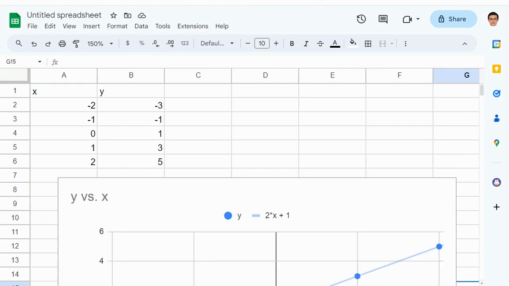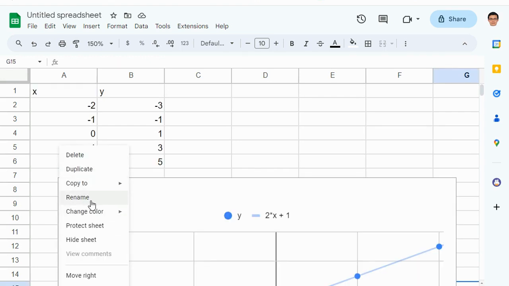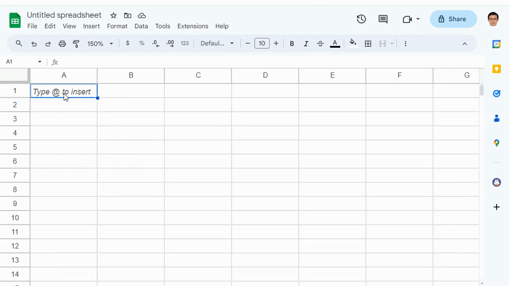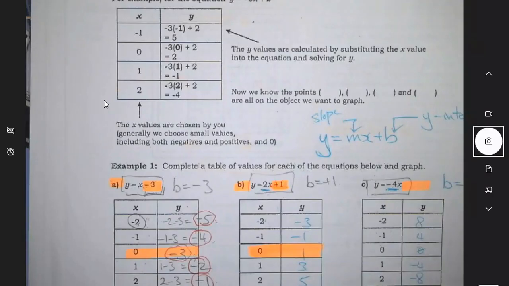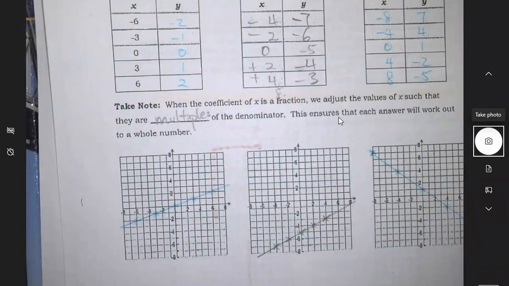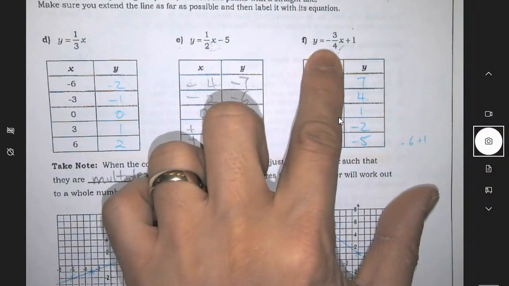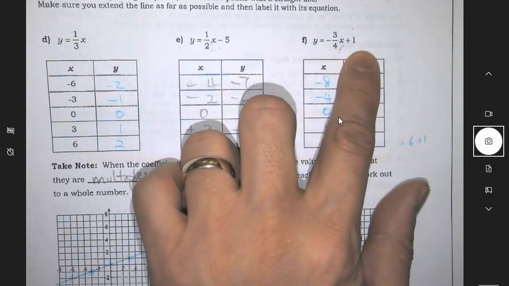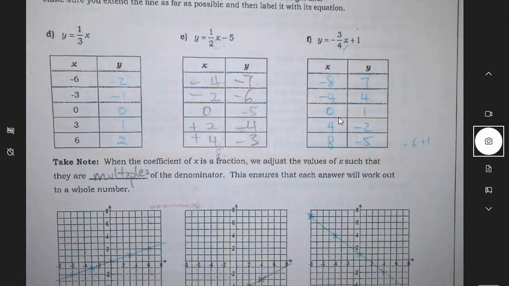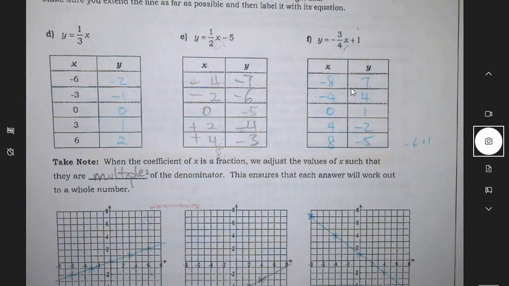You can label the sheets. If you click on this little button here, rename, you can do that. It's up to you. I'm not doing that for this example. So let's just say for this one, I want to get the computer to calculate all the coordinate points for me, which you can certainly do. Let's say we are using y equals minus 3/4 x plus 1. You want to tell the computer to give you the coordinate points for this.